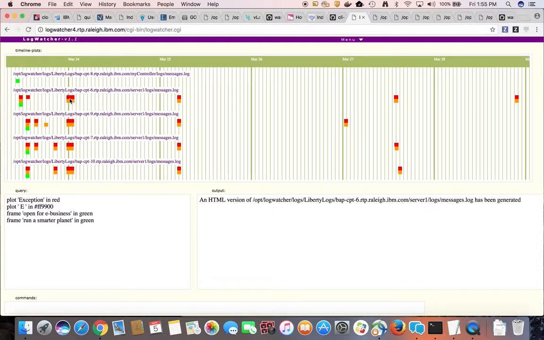So all of these red squares are showing up because the user was doing a search for the keyword exception across all 5 of those log files. And so not all of these are the same exceptions.